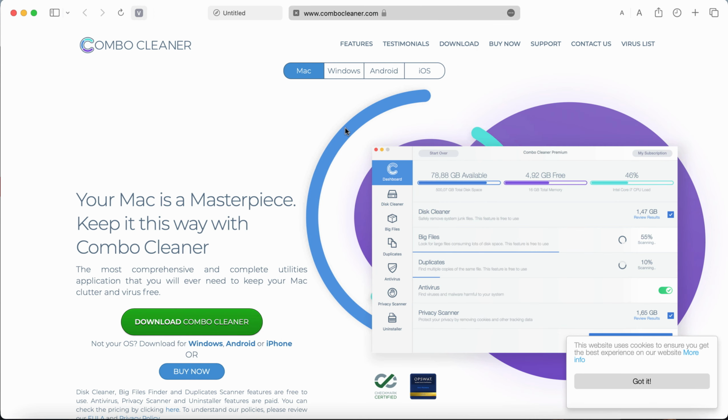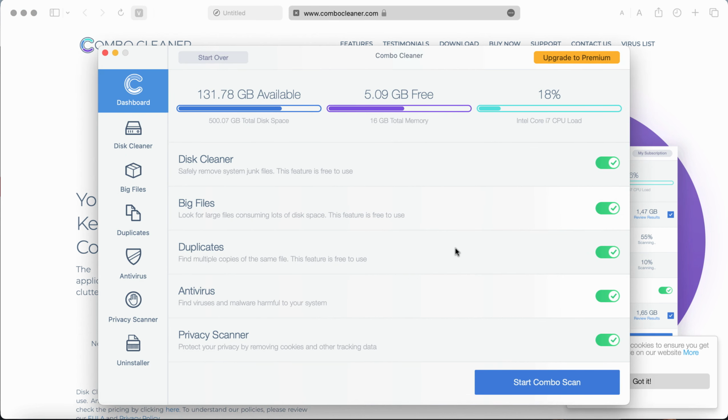Also, I recommend you to scan the system with Combo Cleaner that can be found on the page combocleaner.com. Use the green Download Combo Cleaner button, install it, and start scanning the system with its help.